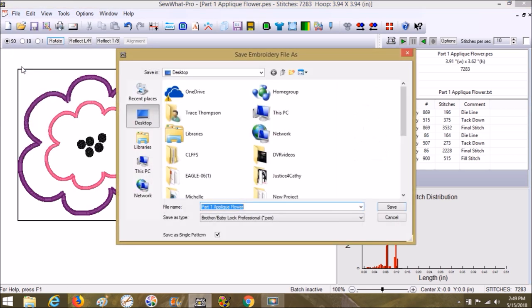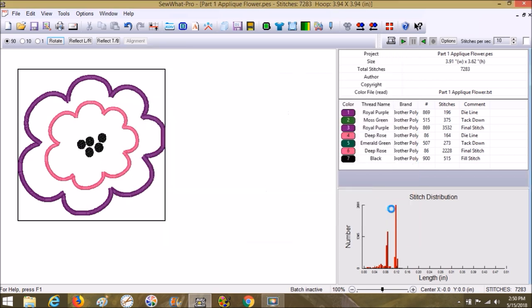Save. I always choose Save As. I don't know why. Oh, because whenever I choose Save, it takes it to my documents, which I don't ever save anything in there. So let's do three part applique. Oh no, let's do layered applique. Okay, save.